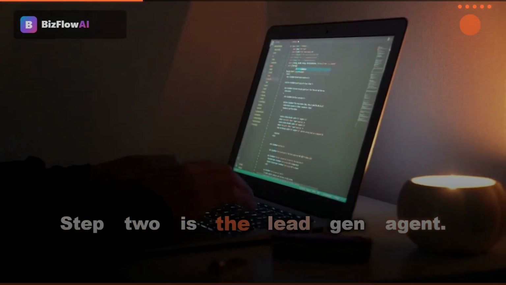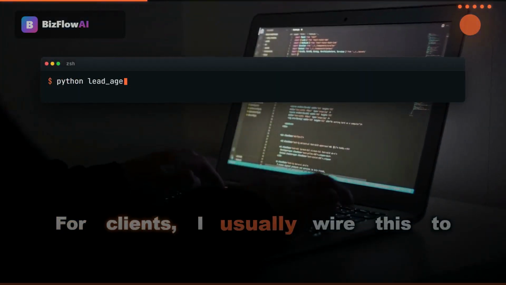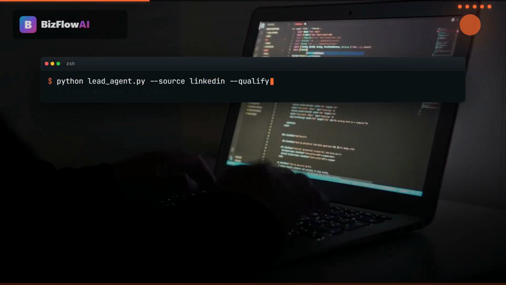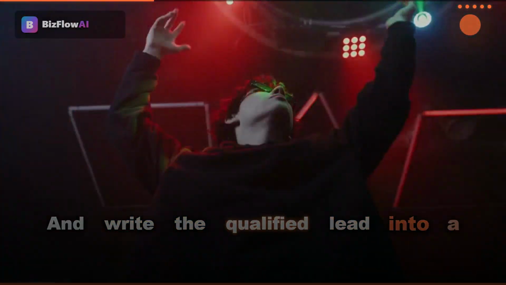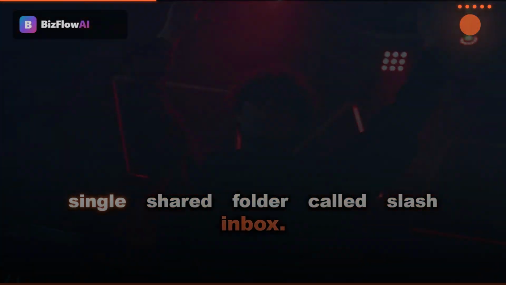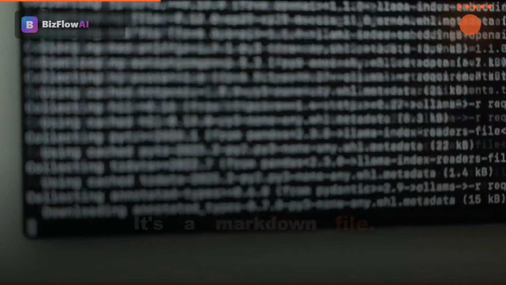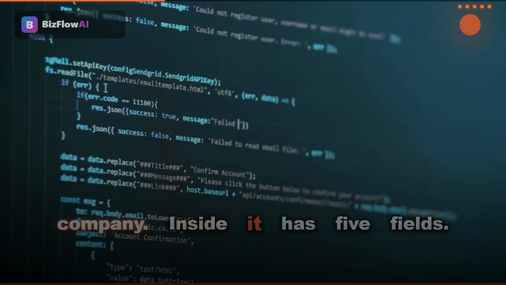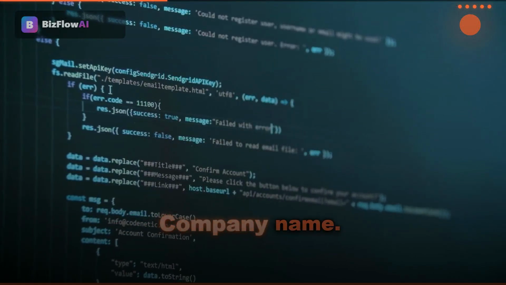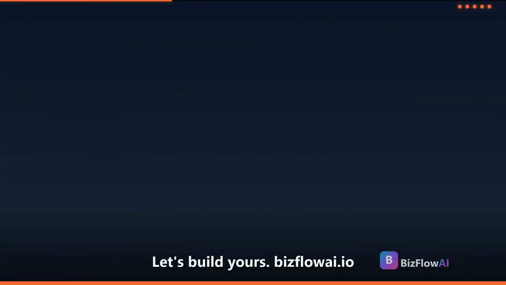Step 2 is the lead gen agent. This is the sales seat. For clients, I usually wire this to scrape a defined source, qualify against a fixed checklist, and write the qualified lead into a single shared folder called /inbox. The lead is not a database row, it's a markdown file. File name is the date plus the company. Inside it has 5 fields. Company name, contact, problem in their own words, budget signal, suggested scope.